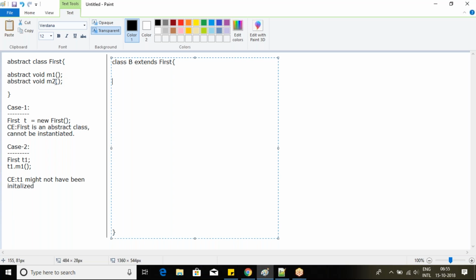If you are not providing an implementation for even a single method, say you have 10 abstract methods and you have provided implementations for only 9 in class B, but for one method you did not provide the necessary implementation in class B, immediately you're going to get a compile time error. So for each and every method in class first, you need to provide the necessary implementation in class B. If a single method is not provided, you will definitely get a compile time error.